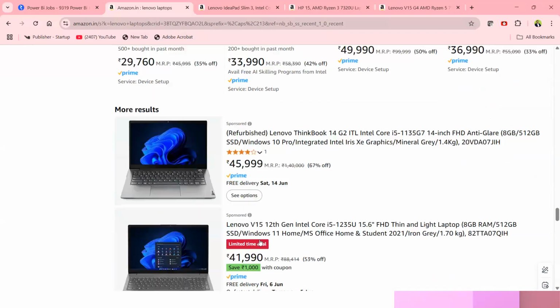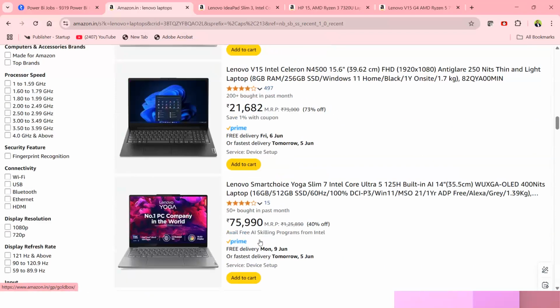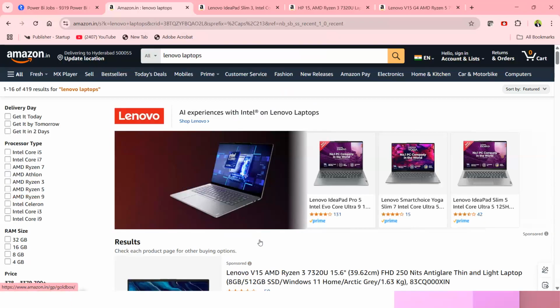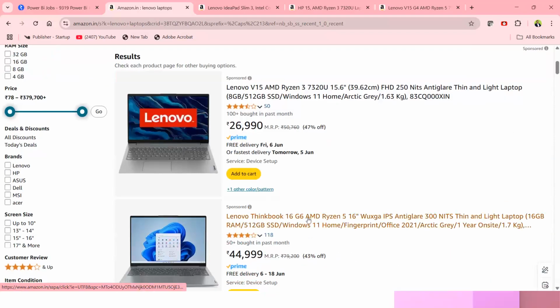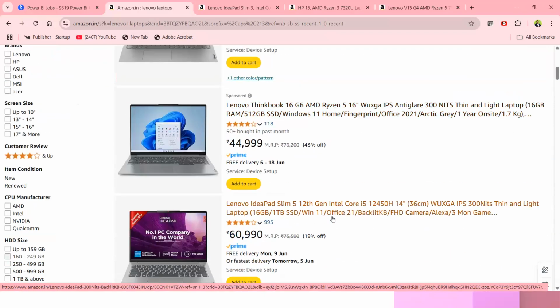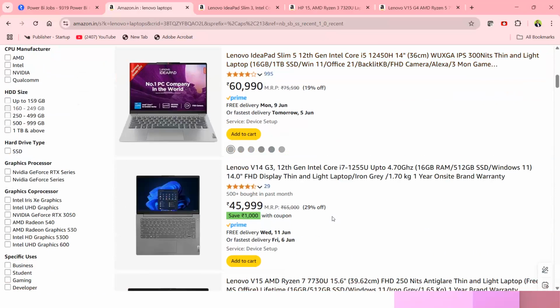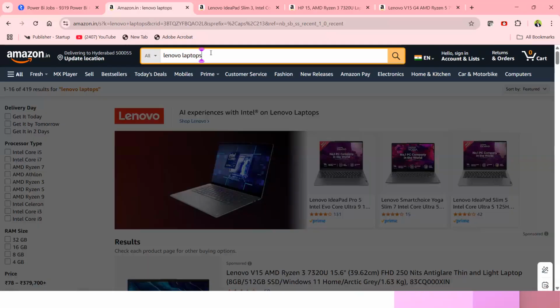So these are the laptops. You can choose one laptop, minimum 4 GB of RAM, any processor except Celeron processors. Never buy if the processor is Celeron. AMD Ryzen is good. Celeron you never buy. So you will get laptops with Celeron.